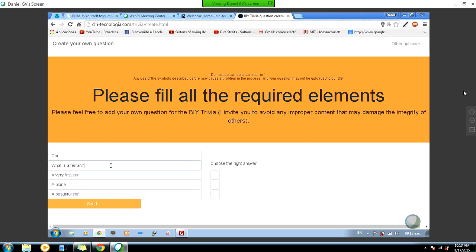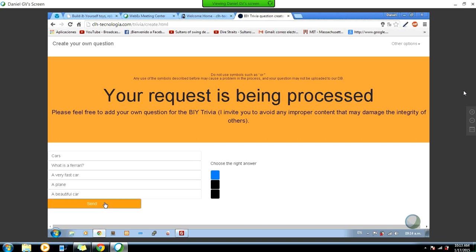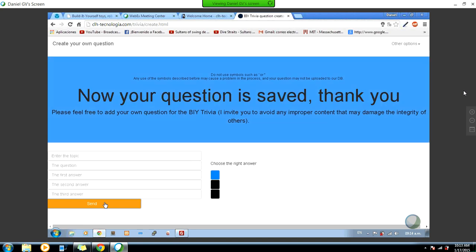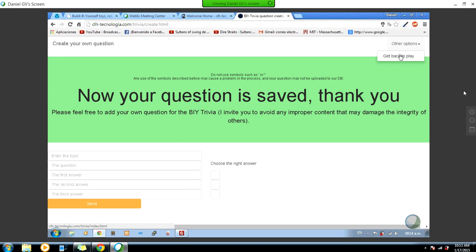And here you can choose the answer, from the first one to the second or the third. And you have this color changing button, so you can see what you're choosing. And then you send it. You get this message, "Your question, say thank you," and then everything is erased, and we get back to the game.